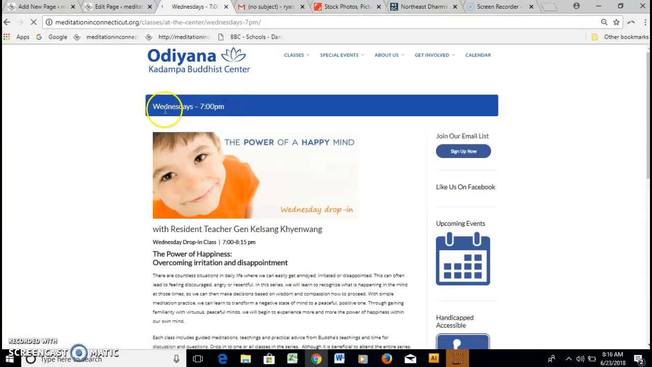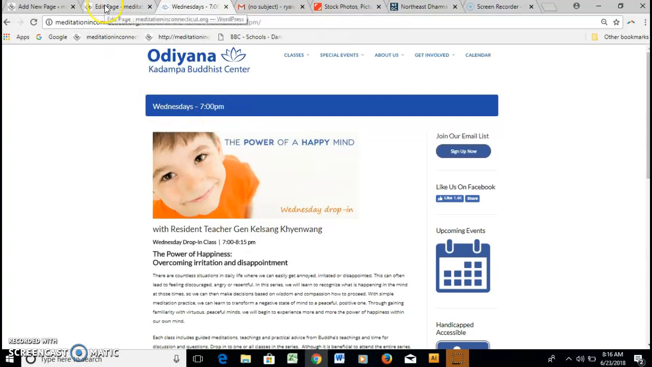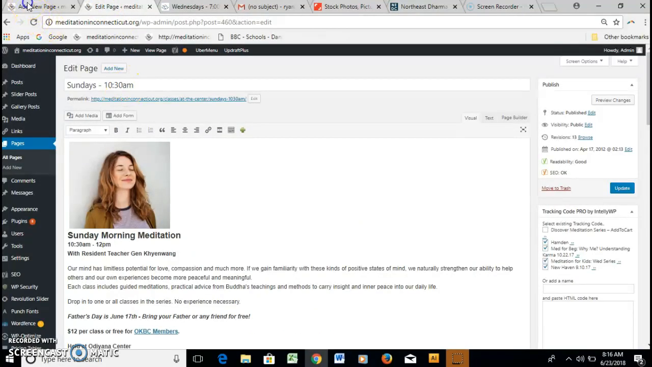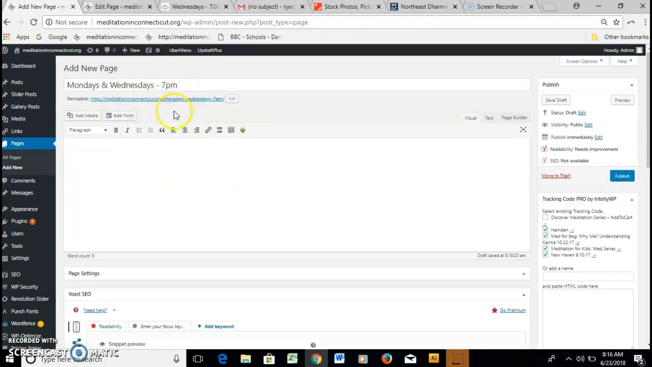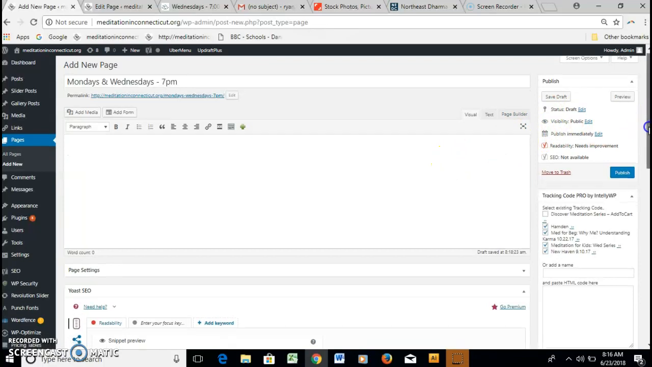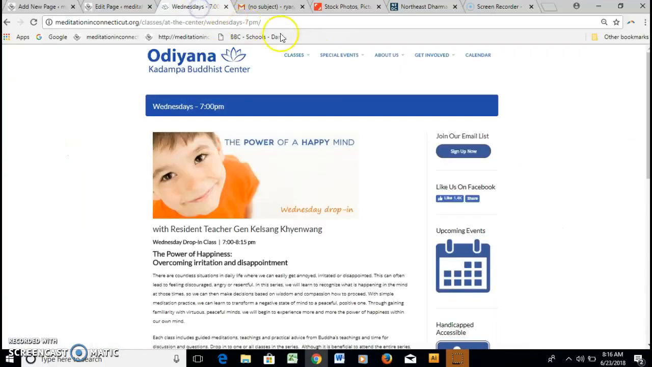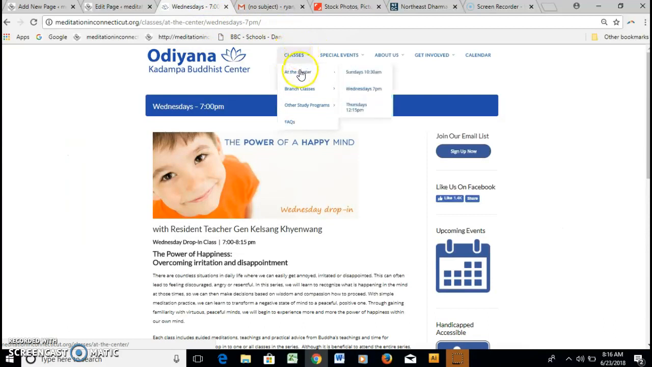Since it's Wednesday, 7 p.m., I'm going to keep that consistent with the time. So for the page title, I'm going to do Mondays and Wednesdays, 7 p.m. Now, it creates a permalink for the site, but I do want it to nest under its heading, which in this case is Classes at the Center.